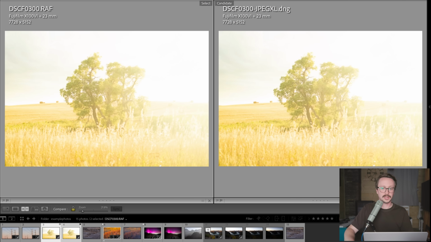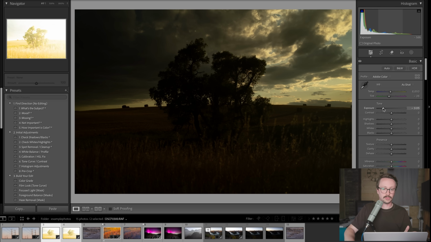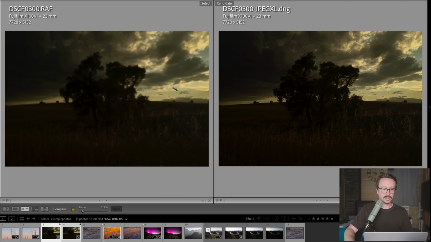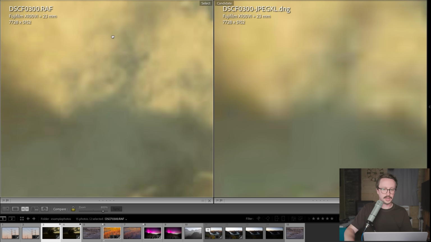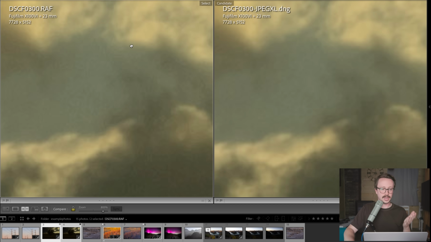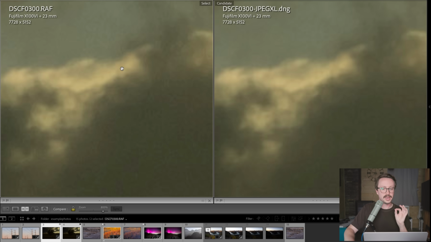Now let's do the exact same thing we did before, but instead we're going to reduce the exposure by 3 stops and we're going to sync it with the other image. And we're going to go back to compare. And now let's take a look at our highlight areas in the image and let that load. And again, I cannot see a difference between these two images. It is very minimal. These JPEG XL images are absolutely incredible.